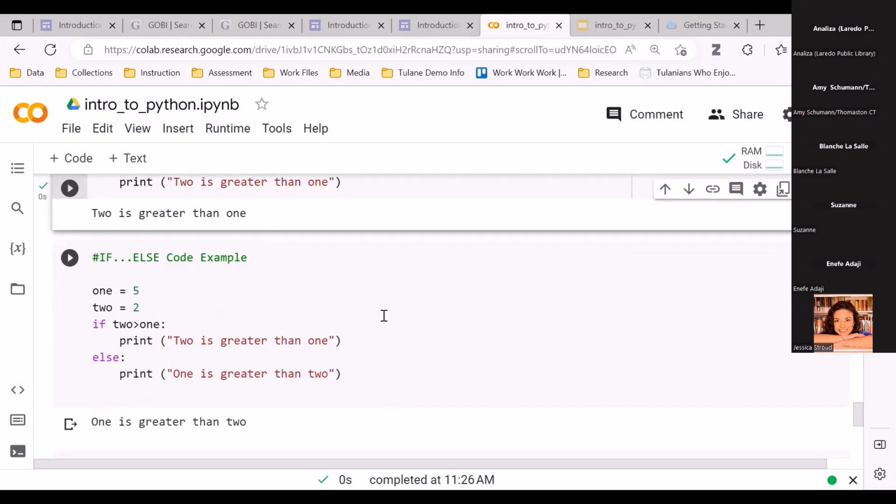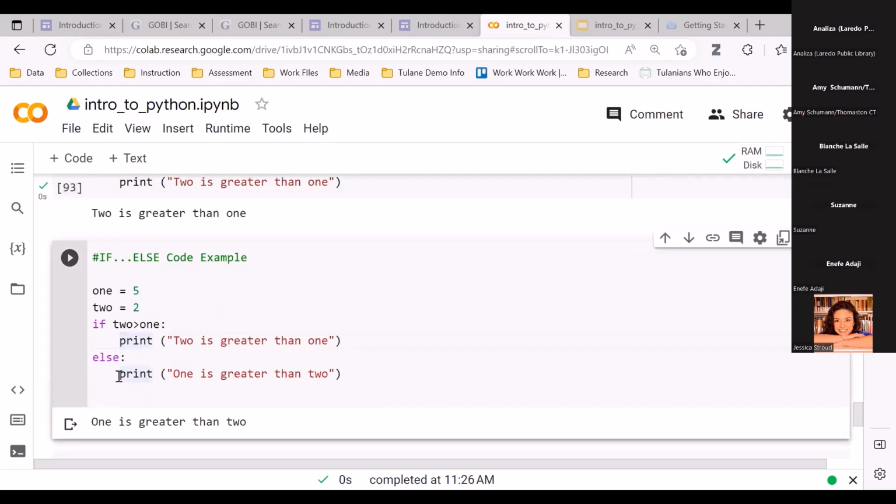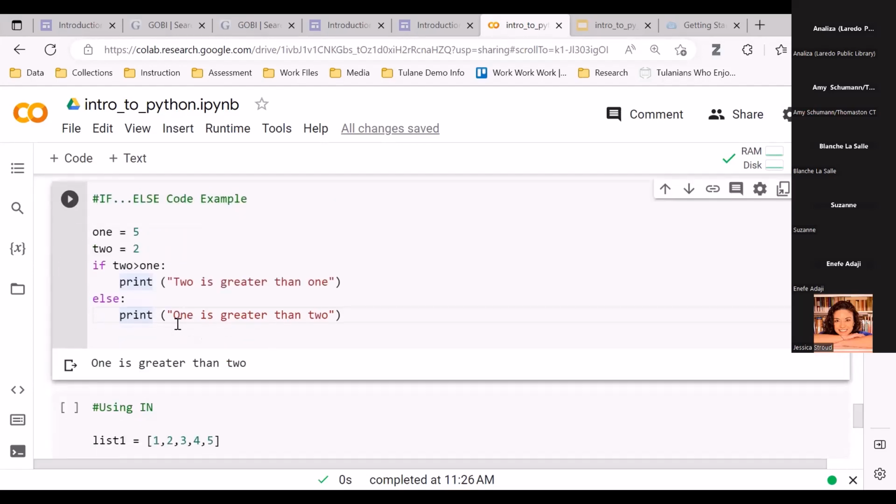So if your assumption is not true, or you want to have a conditional that is the opposite of truth, you use else. So also make sure you're paying attention to this indenting. The indentation is also very significant in Python, because you're letting the system know what to run after the other and what things are related. So if I were to say 1 equals 5 and 2 equals 2, if I print 2 is greater than 1, I will get 2 is greater than 1.